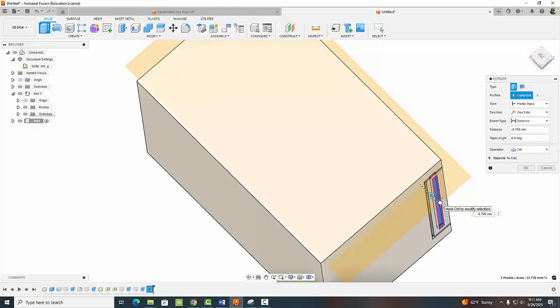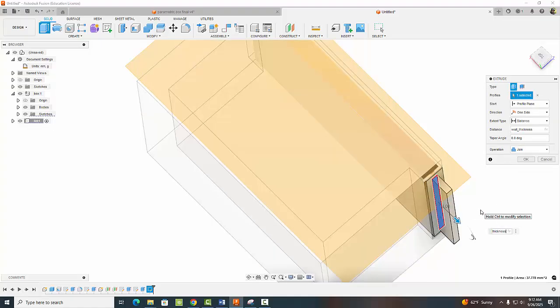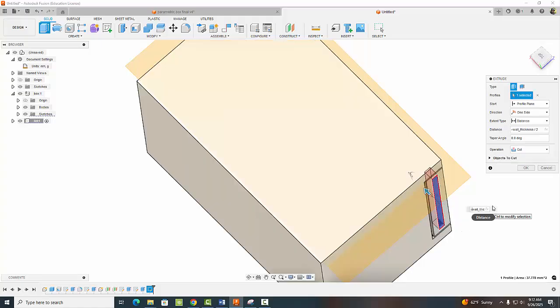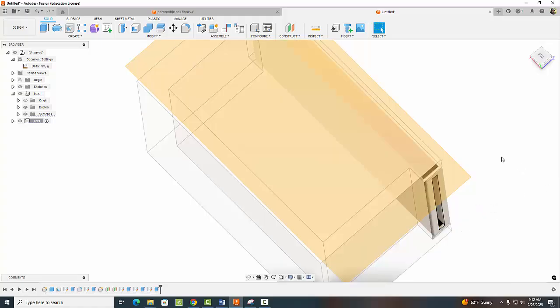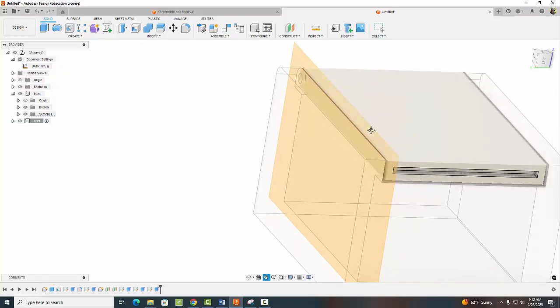come on over here, click on that face, go a distance of, well, we can just set that to wall thickness, 4 millimeters, or wall thickness divided by 2. And we need to specify minus, sorry. And so we cut and hit OK. All right, we're looking pretty good.